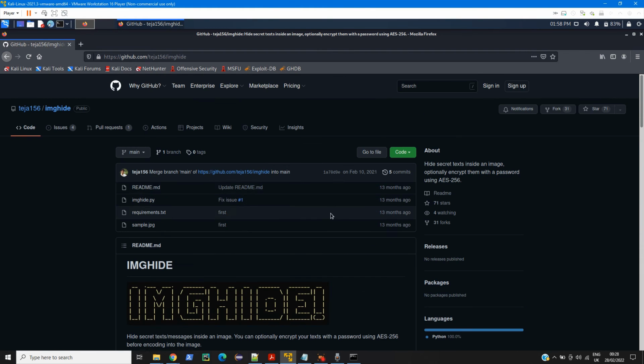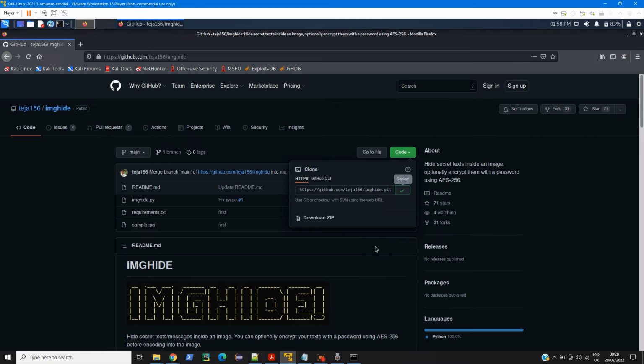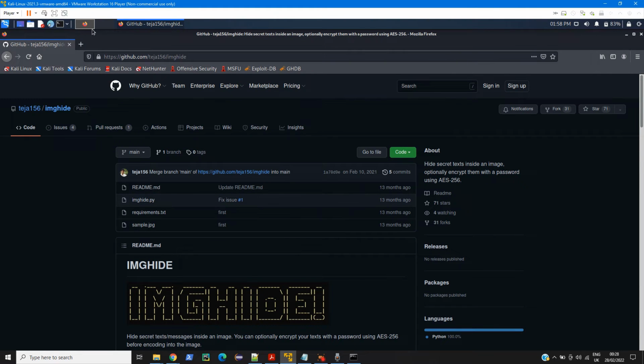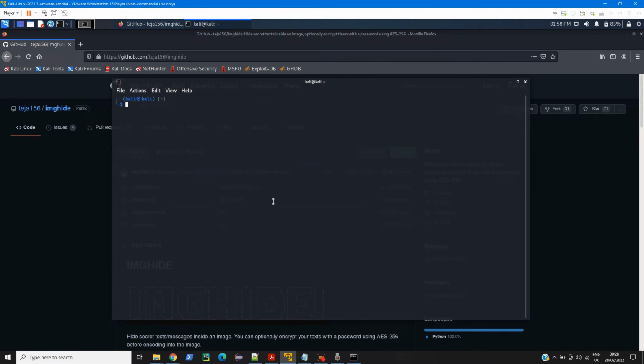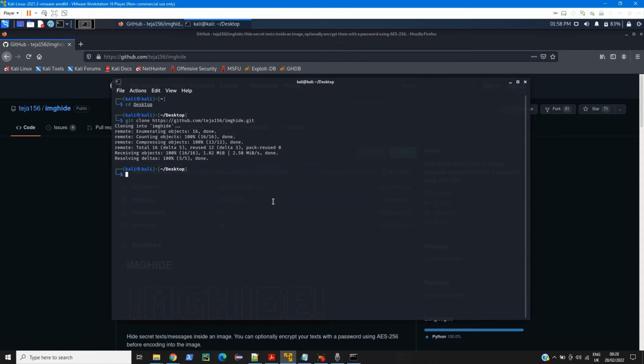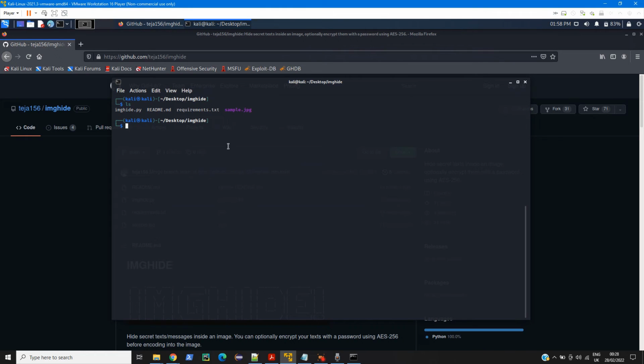Now let's just quickly clone this. Copy this link, open the terminal, go to desktop, just type git clone, paste the link and enter. Now we can see our project is cloned, img hide. Go inside this, cd img hide. Now let's check. We have 4 files. Just give the sudo permission to this img hide.py.